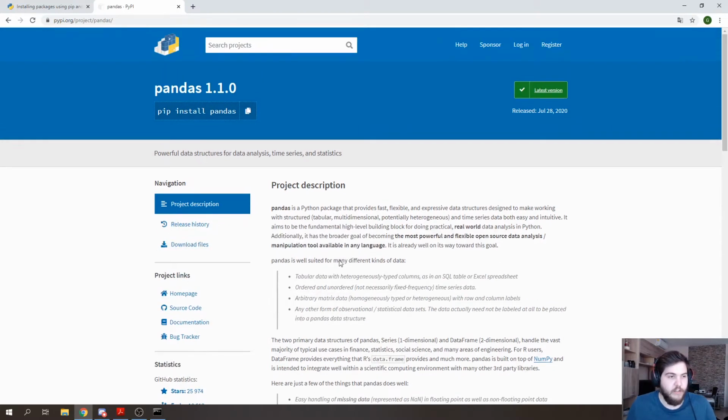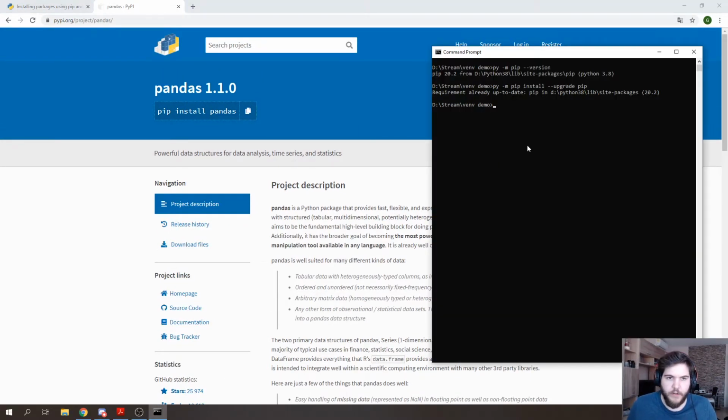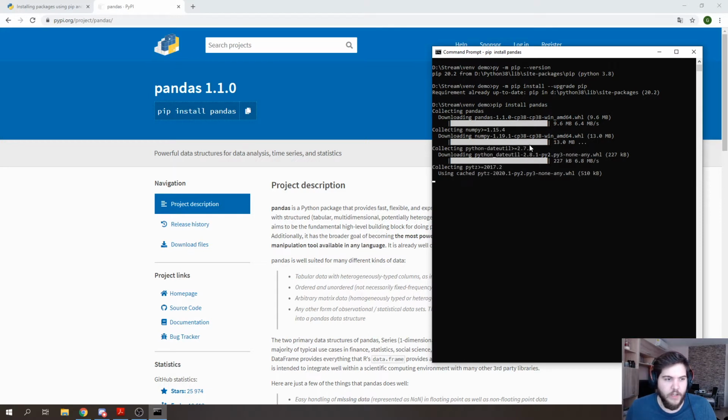So let's say that we want to install pandas to our computer. What we can do is just say pip install pandas, and it will download everything that we need, and now we can use everything that's inside the pandas library. So it's basically that easy. As you can see here, it's downloading a whole bunch of stuff, like pandas, NumPy, and Python dateutil.